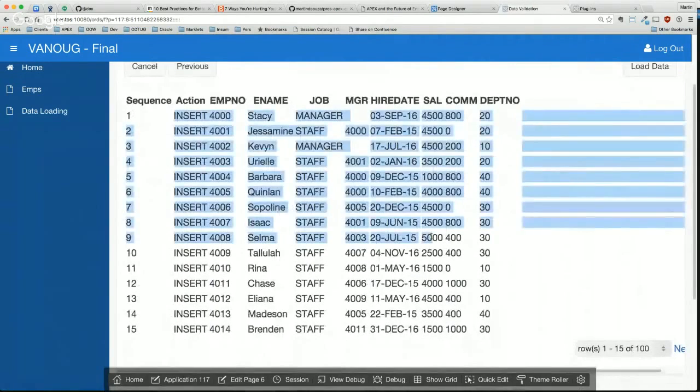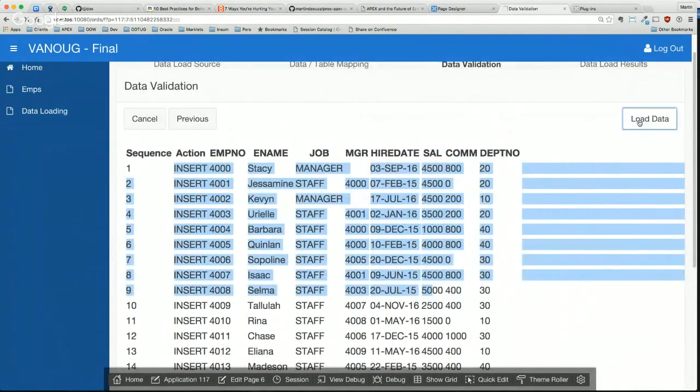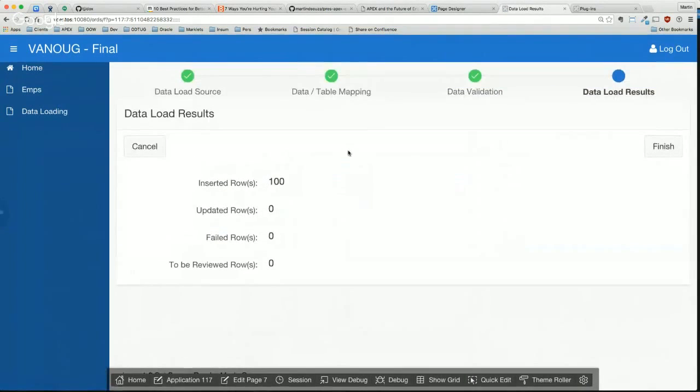It's going to insert. If we had existing employees that all matched up based on the primary key, it would have actually done an update. So sometimes, for some reason, people like to maintain the master copy in their Excel sheet, and they can just constantly re-add it in, and it will do updates, inserts, and deletes. And I'm going to load the data. So we inserted 100 rows.